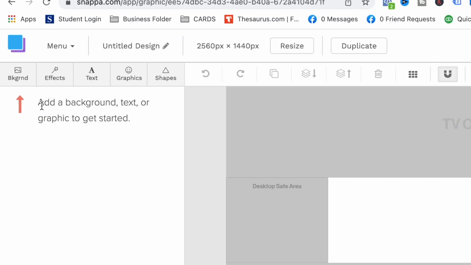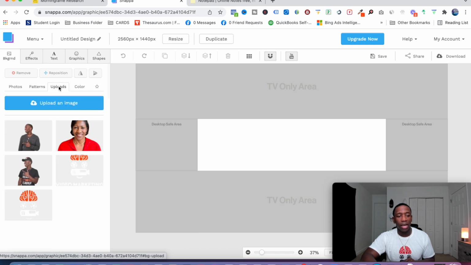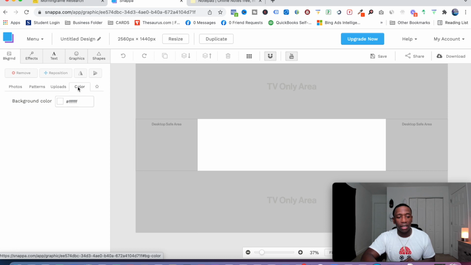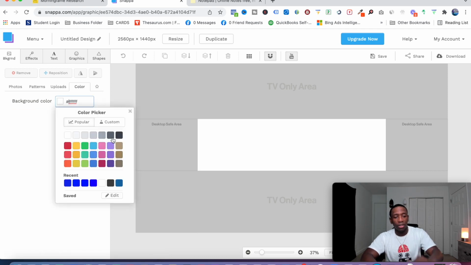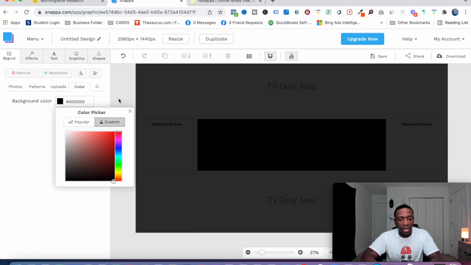So the first thing we're going to do is add a background. To keep it simple, I'm just going to add a color background. But you can do certain photos here. You could do patterns, and you can upload different things that you want. But first, I'm going to go ahead and hit color. And then we're going to add the color. Let's keep it simple and add the color black. All right, so boom, we got our black color.